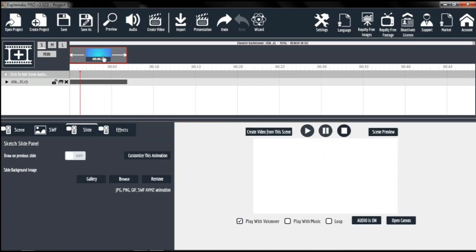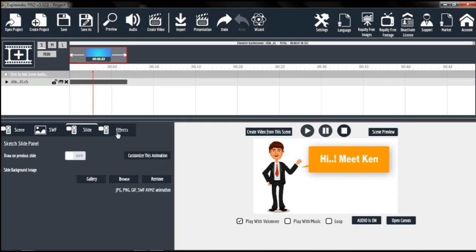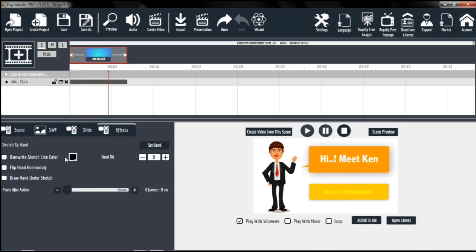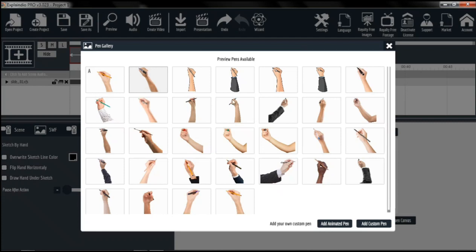The next part is the effects part. This is mainly for sketch scenes where you can edit sketch line color of the sketch item. Here is the hand tilt setting, and this is to set the hand for your sketch scenes. There are a selection of hands you can use, and also a button to add animated or custom pens.